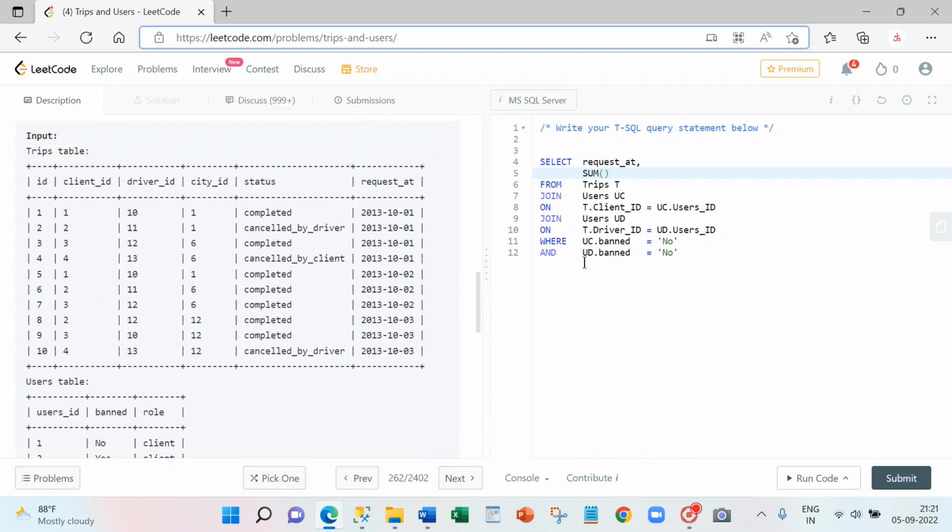Sum of the, so let me write a case statement. When status is not equal to completed, we need to only take when it is not equal to completed, which means it is cancelled, right? Then 1, else 0, end. So what I am doing is I am only calculating the total cancelled. If the status is not equal to completed, then it is a cancel, so I'm counting it as 1.